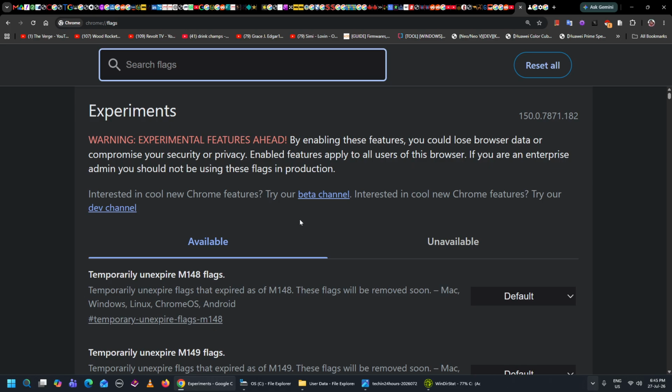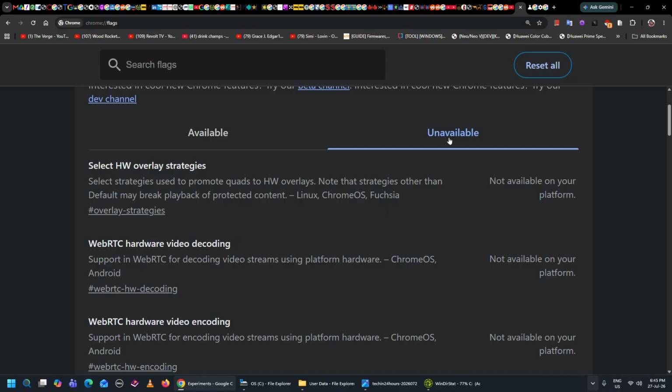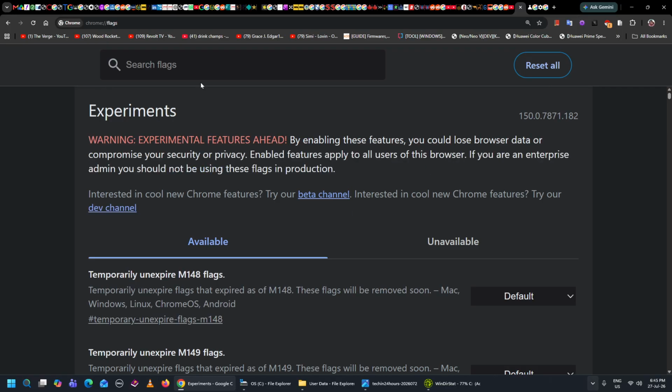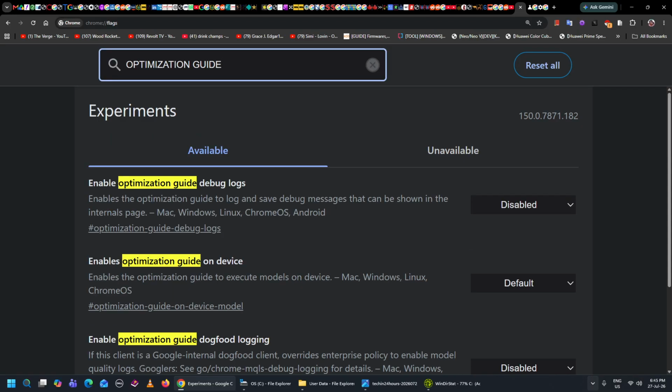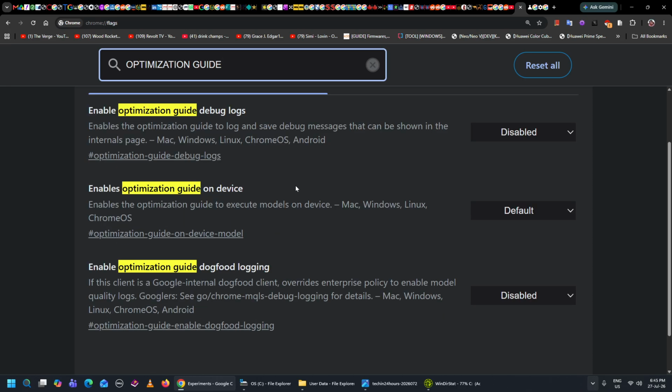So this is kind of like features. Interested in cool new features? Try our beta channel. Interested in cool new features? Try our dev channel. So these are literally available features and then unavailable features. So these are unavailable features that say not on your platform, and then available features. So now you go to Google Chrome, chrome colon forward slash flags, and then you search for what it is. So when you search, it gives you these options. It gives you these three options.